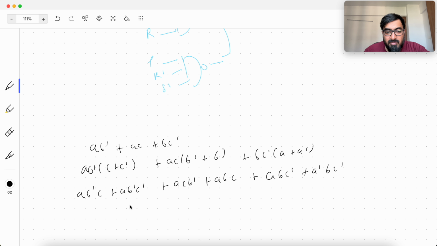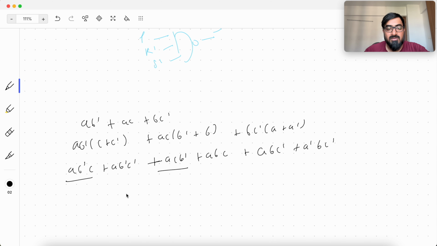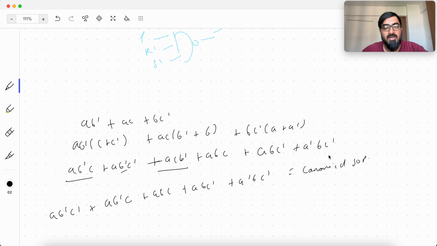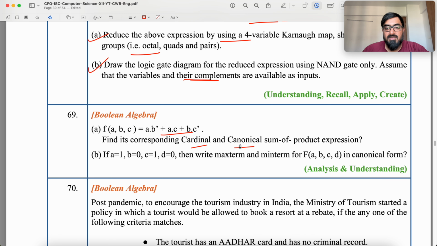Is any term being repeated? A B bar C, A B bar C, A bar B bar C. So A B bar C, A B bar C bar. Okay, this is taken. A B bar C bar plus A B C plus A B C bar plus A bar B C bar. This is your canonical SOP. Okay, so this is done.